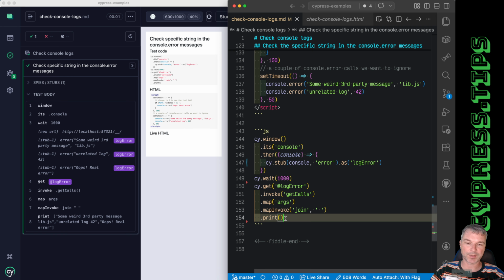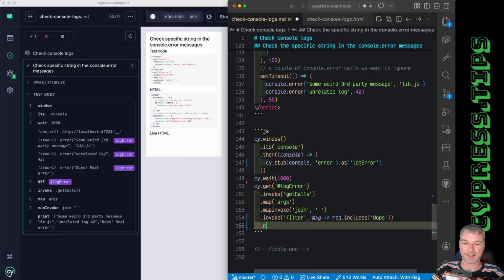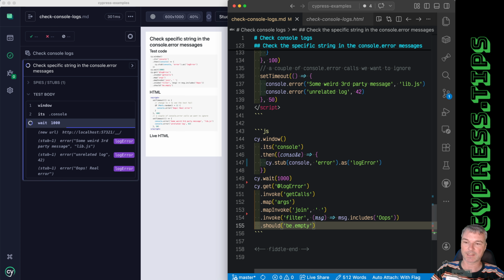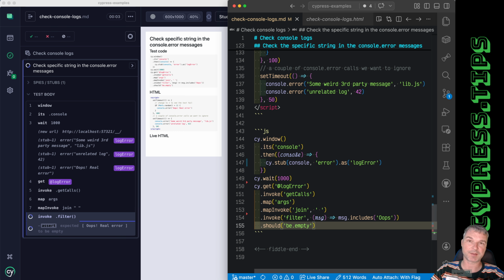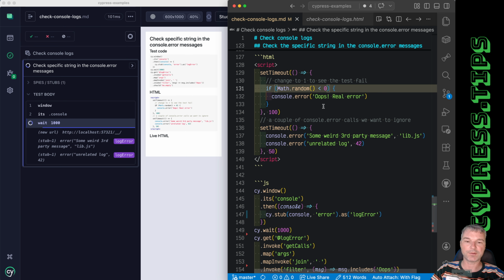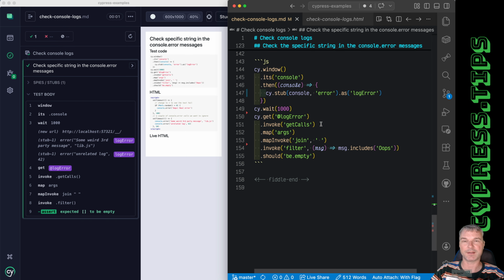All right, all we have to do is invoke filter, and we can say for each message, if a message includes, let's say, "oops," then include this, right? And this will give us just an array of strings that are errors. And if there are no errors, then this array should be empty. And so right now it fails because this array that we filtered includes a single string with an error message. And if we don't console error, then everything is great.